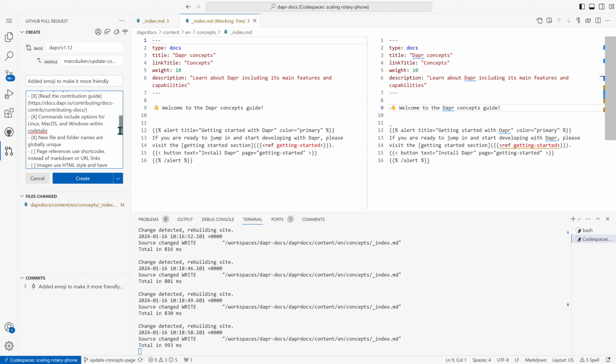References to pages use shortcodes. Again, that's a Docsy specific thing which we don't use. Images use HTML style and have alt text. Also, we did not do that. And places where multiple code or command options are given have code tabs. So that's more important for instance for the language SDK things. They all need to exist in different code tabs. Then give a description of the pull request. In this case, it's a demo pull request, so this should not be merged, but normally this should be a real pull request with a good description that actually will be merged.